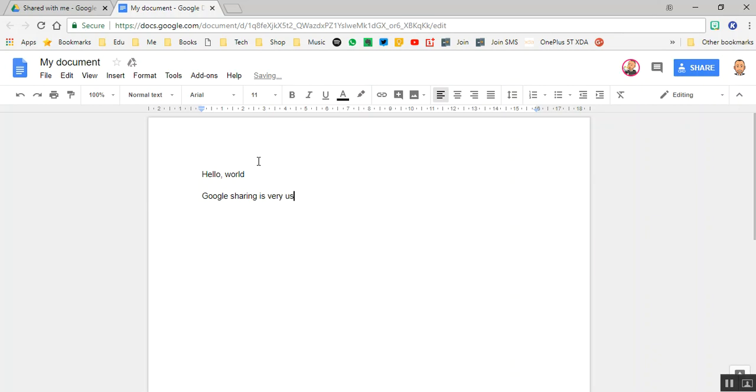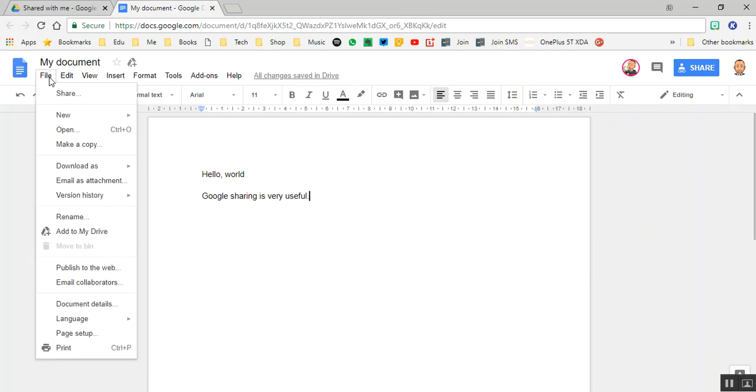A very mundane sentence, but just something to do. So I've now made a little change to that document, and what the originator of the document would be able to do is go to File, and then you can look and actually see what somebody else has added.